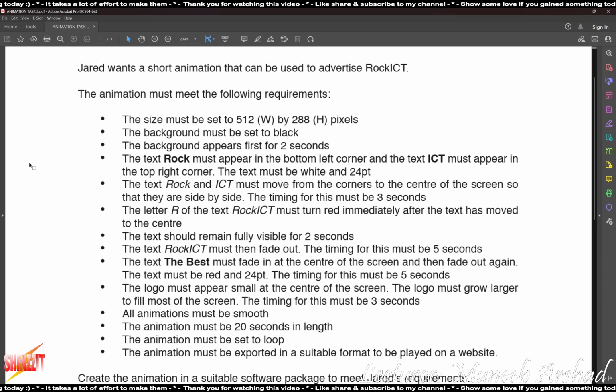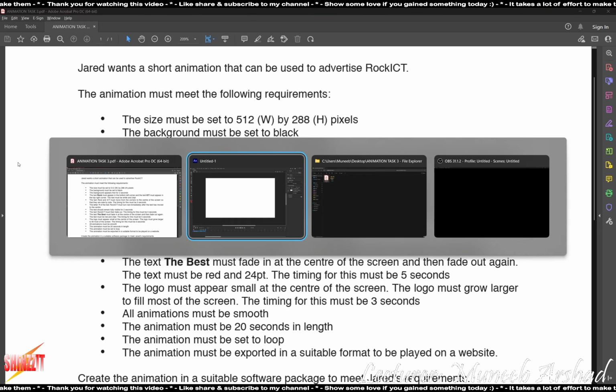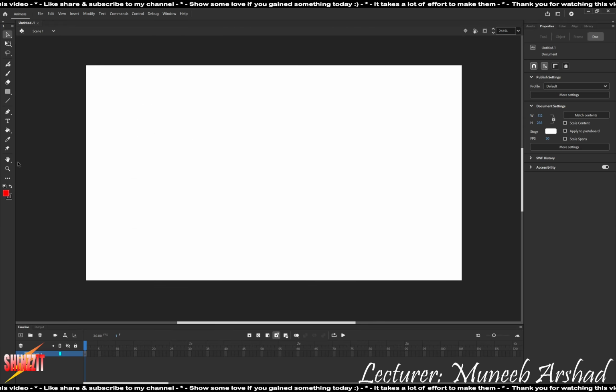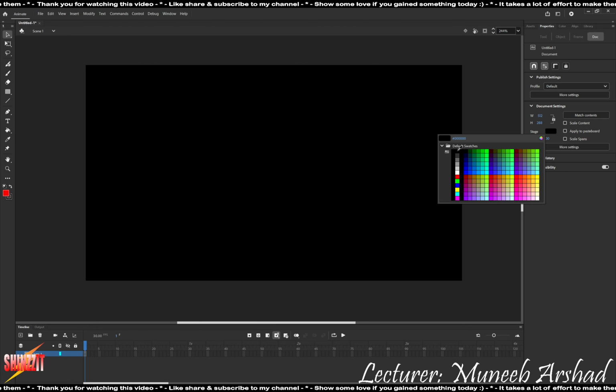Okay. So the background must be set to black. I'm going to do this all on one layer. Document settings, selection tool is already selected. On the right hand side, we have the property section. Over here, we have the stage color. We click it and we set the stage to black.